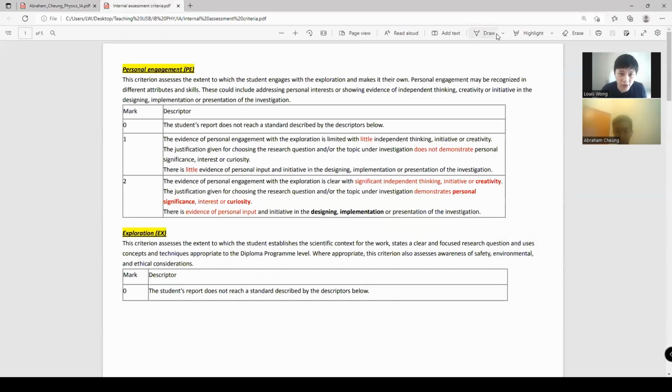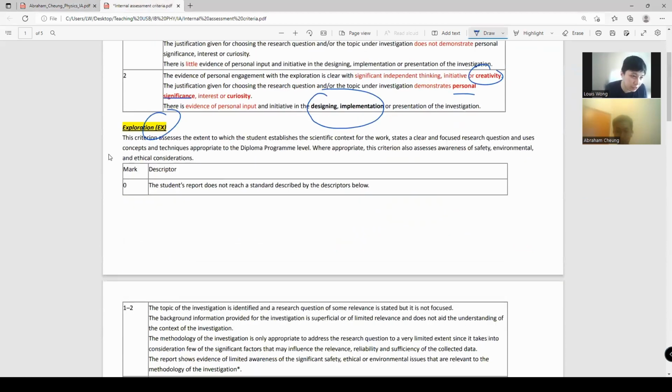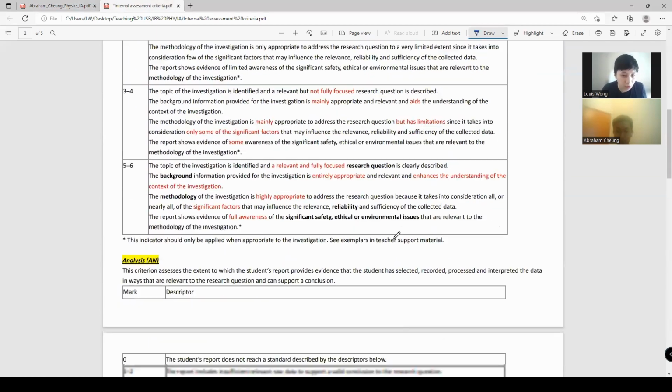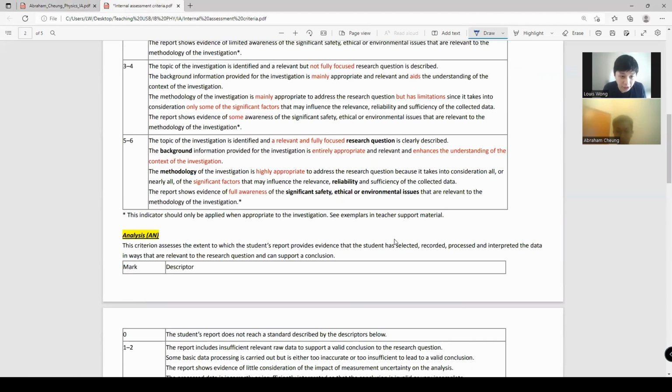So this eventually will lead you to perform well and ace the personal engagement, because it's involving the design and implementation. And probably the marker will also feel like, oh, you're trying to be very creative and also showing personal significance, as well as under exploration. This will also show that your experiment eventually will have a very good reliability in terms of the design, which means the methodology as well. So this is a part I really appreciate.